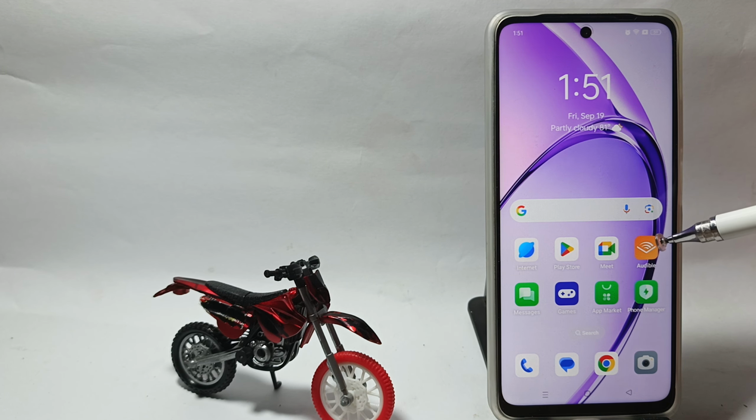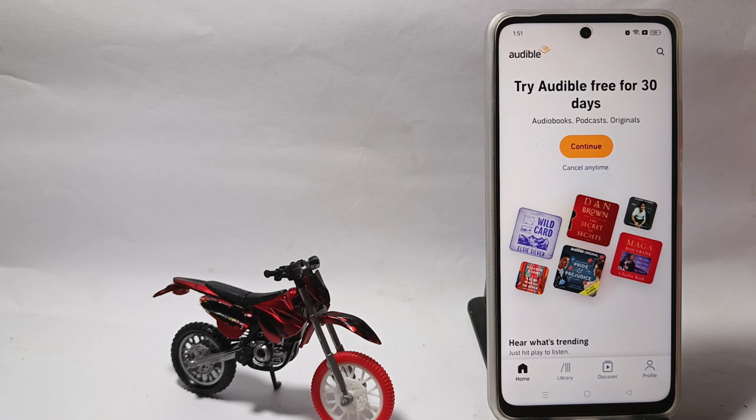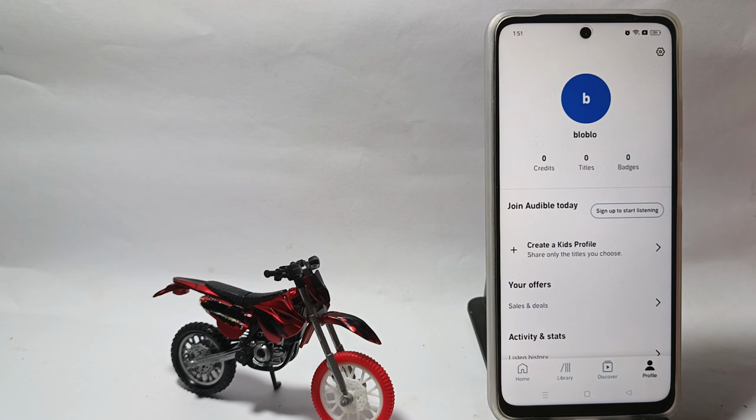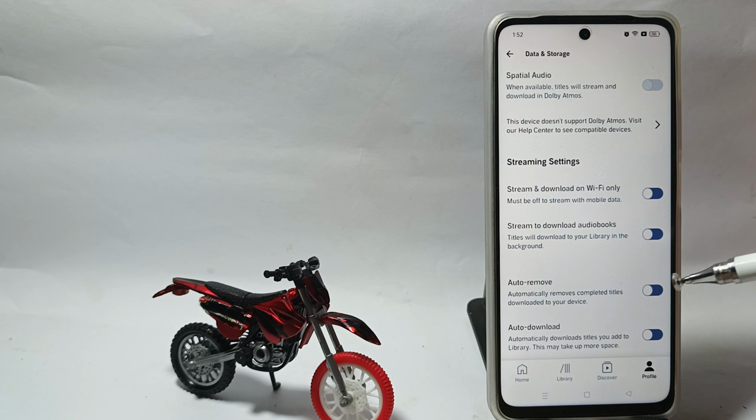Firstly, open the Audible app on your Android device. This is the initial screen of the Audible app. Next, tap the profile icon at the bottom left. And it appears like this. Tap the profile icon at the top right. Tap Data and Storage. And tap Auto Remove Titles.